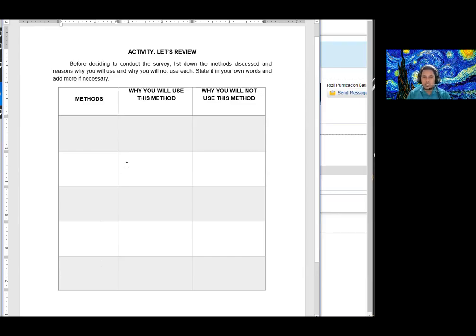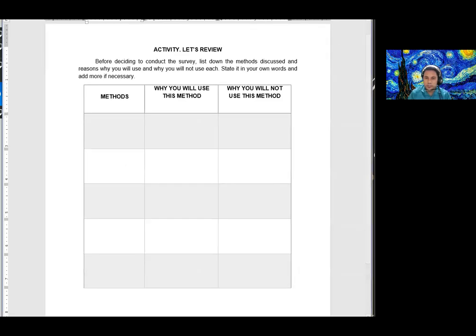Is your activity clear? Can you hit the thumbs up button if the activity is clear, for you to start it now? Good. You may now start doing your activity. If you can't finish it, it will serve as your assignment.